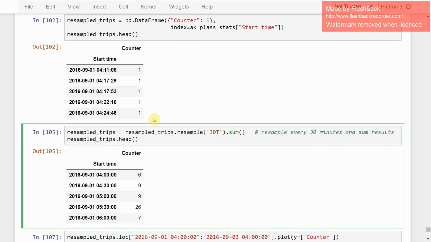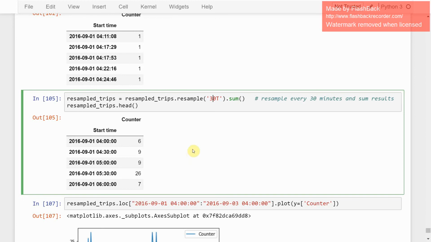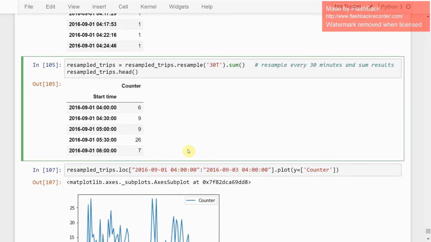Once you've done this, on the time series axis, instead of having the exact times, we only have one time every 30 minutes. And the counter column now counts how many trips we had within these 30 minutes. So now we're much closer to what we want. We start off with 6 trips in the morning, then it goes to 9, then 9 again, then to 26, then to 7 again, and so on. And this we can now plot.